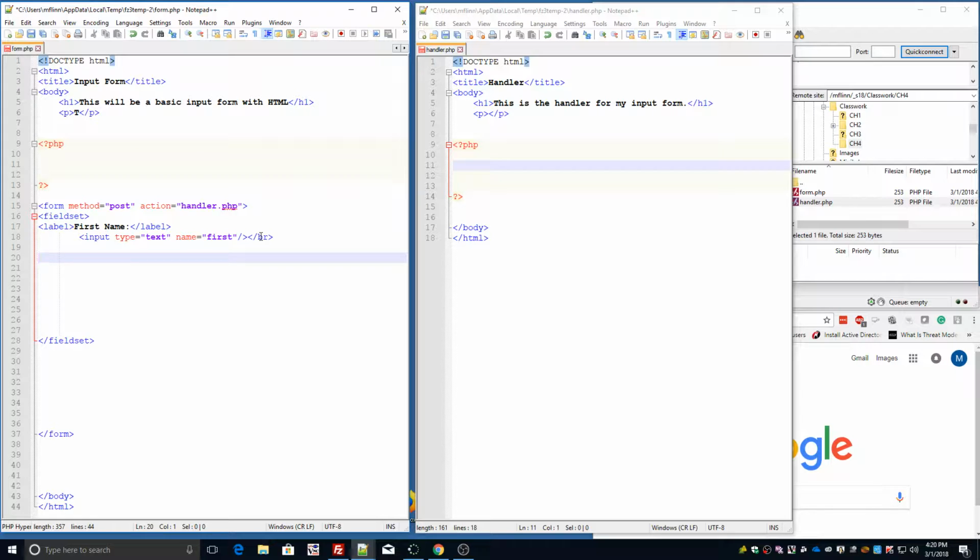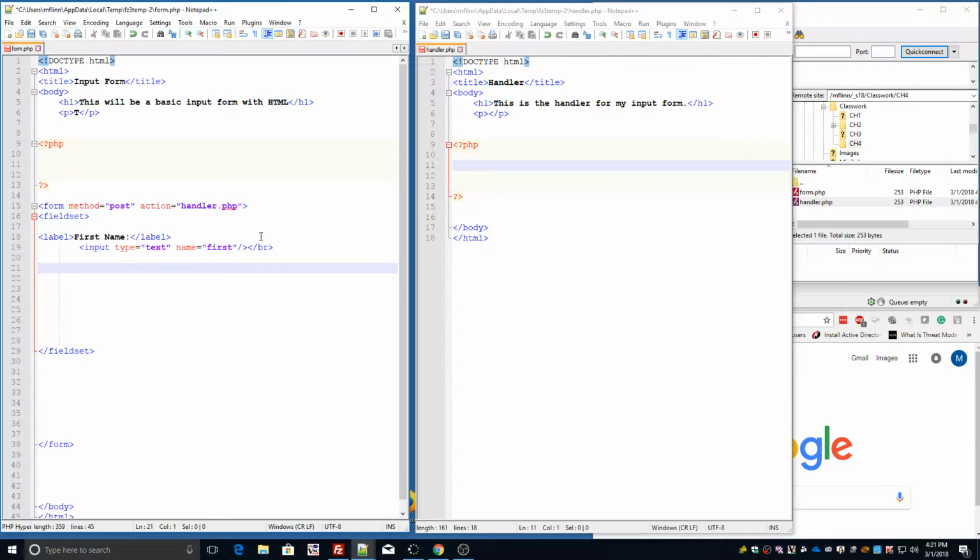You need a middle name and a last name. So you're going to have two more text boxes. Don't copy and paste. You'll get yourself in trouble.